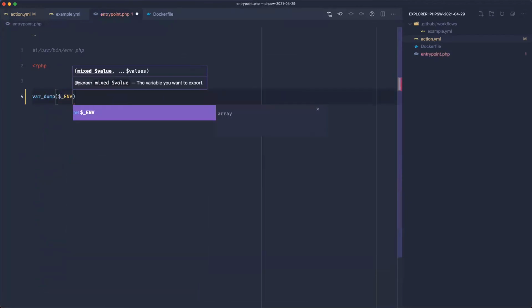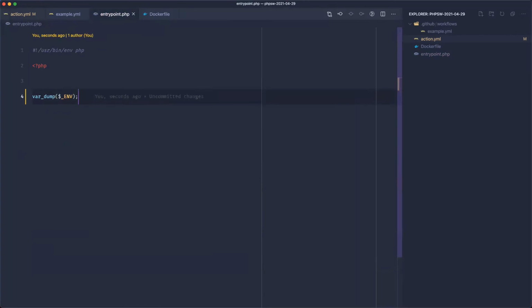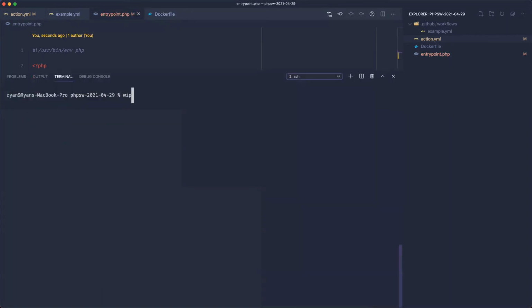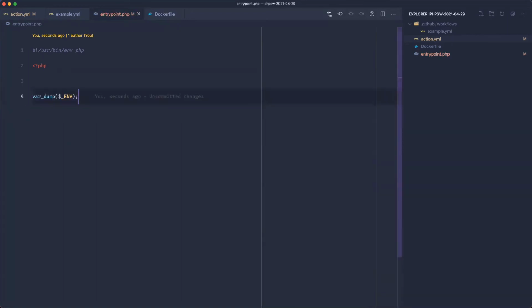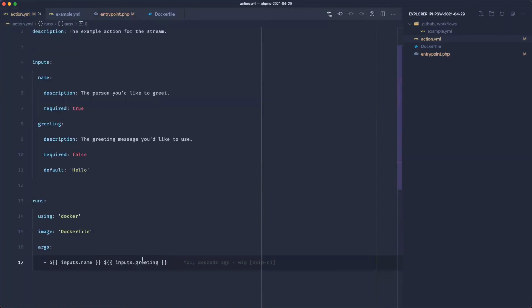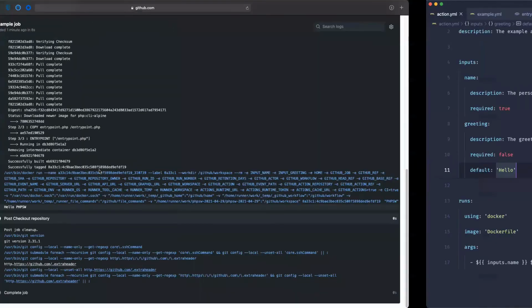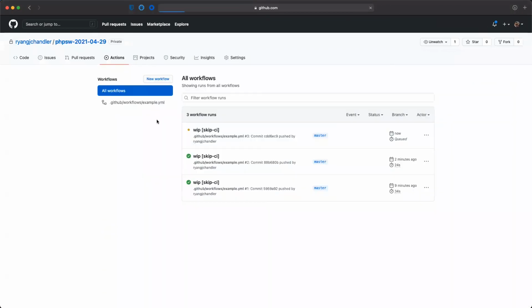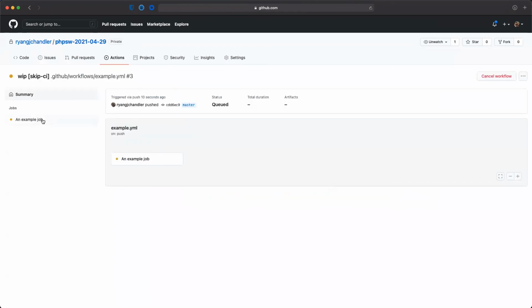PHP has a super global called env, and you can pull things out just like you would in an application where you use the env function. That will at some point load everything out of this super global. So let's just var dump this. Let's push this back up to GitHub. Remember, our input's already coming in. We've added greeting as well, and the default value is hello. So let's see what this environment looks like. So we'll go back up and we'll run this here.